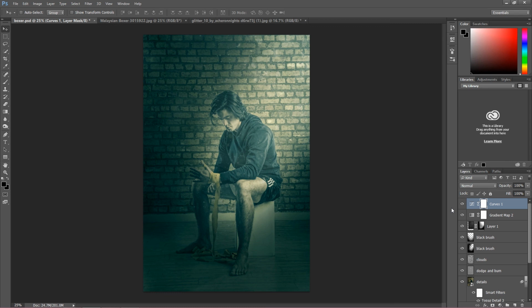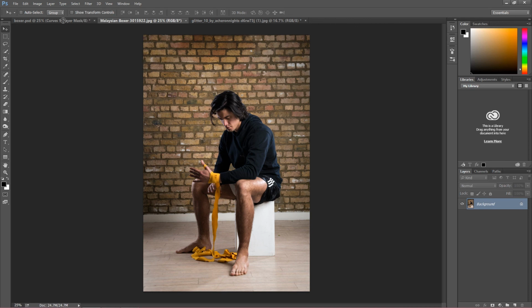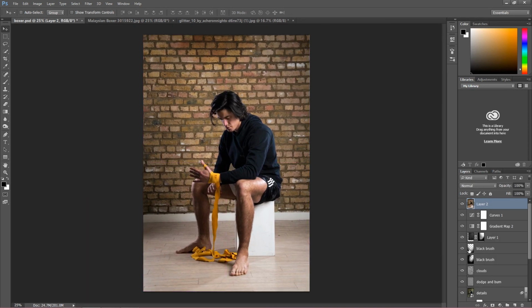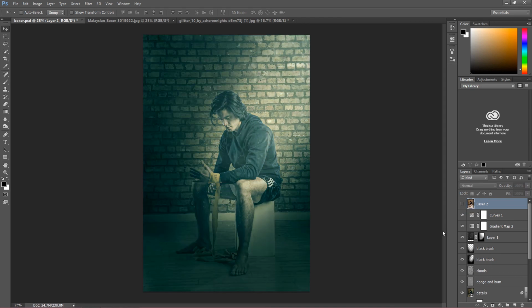That's how our final result looks like. Let me show you how this image looked before. Actually, I think it looks better than before for me. That was the image I started with, and that's how this image looks like.